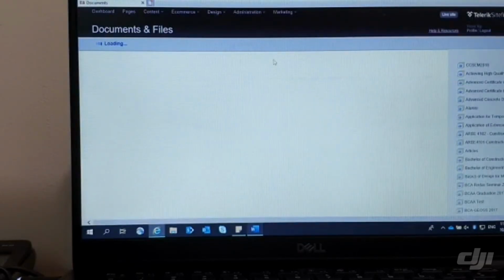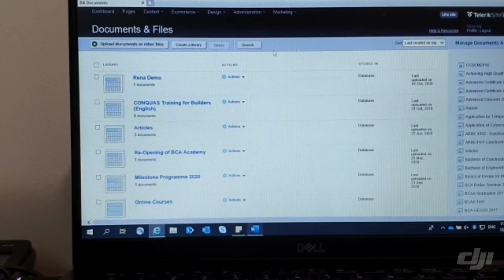So this is back at our library, Documents and Files, and the first item that was created will always be listed at the top. So it says RENA Demo with one document uploaded. Okay, so this is settled. So now it's time for us to create a page. We go to Pages.